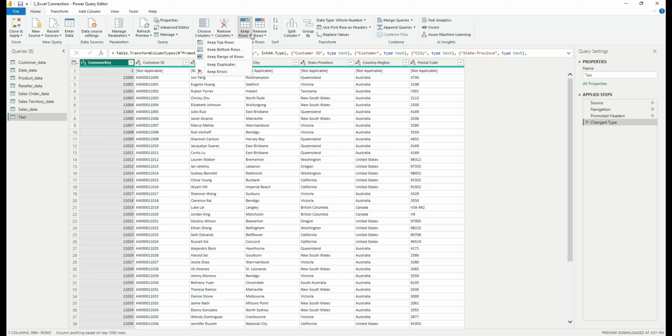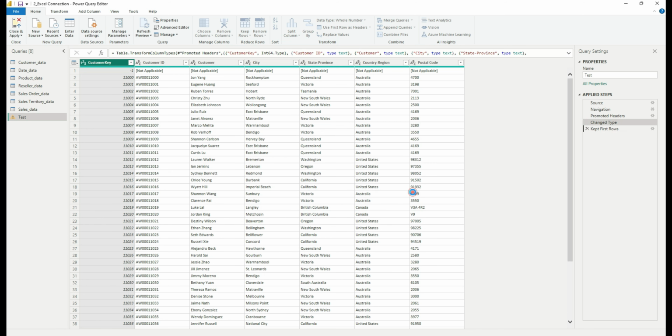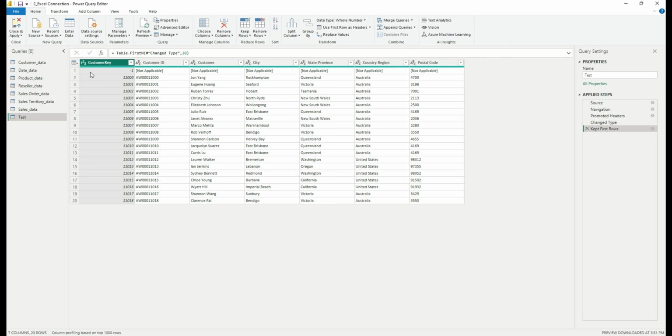If I want to retain only the top 20 records, what I can do is click on keep top rows and select the number of records I want. In this case, I want 20, and click OK. As you see, the first 20 records got selected. How can I confirm whether the first 20 records got selected?